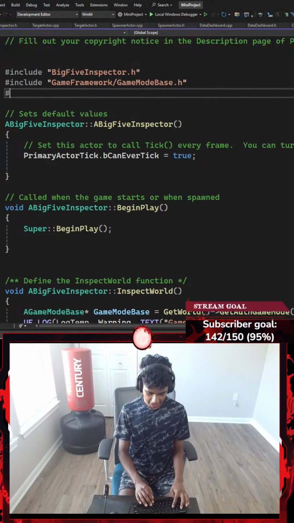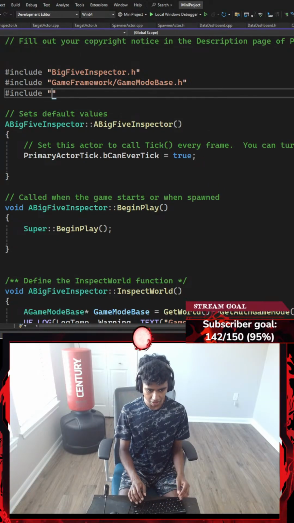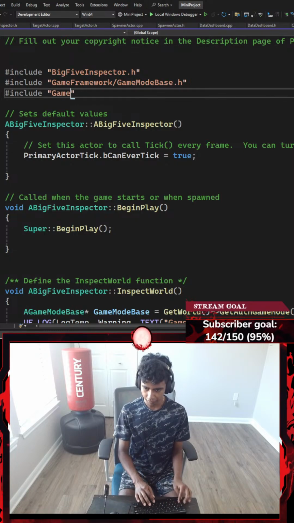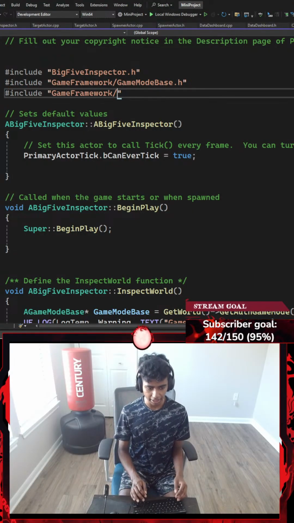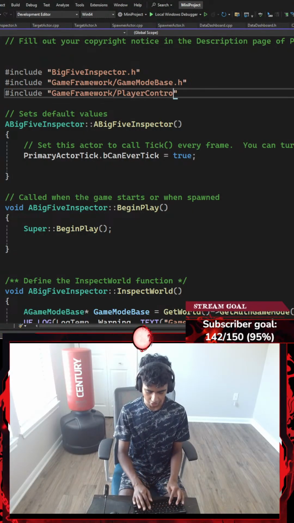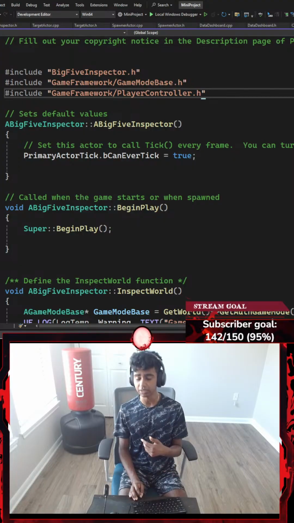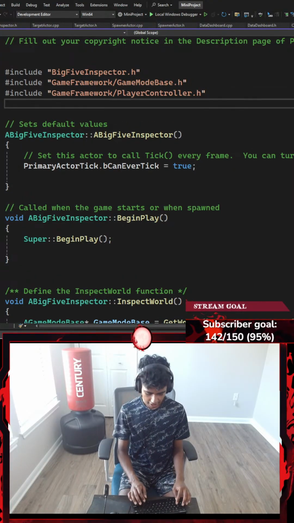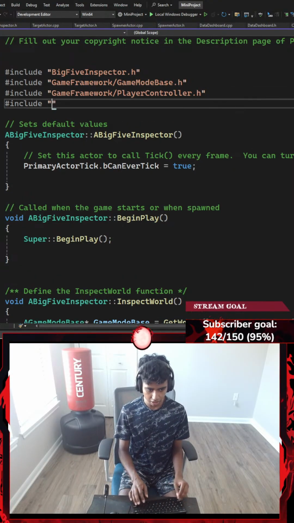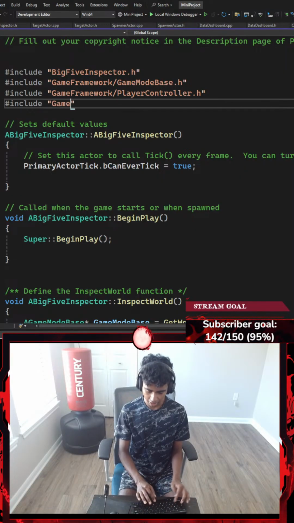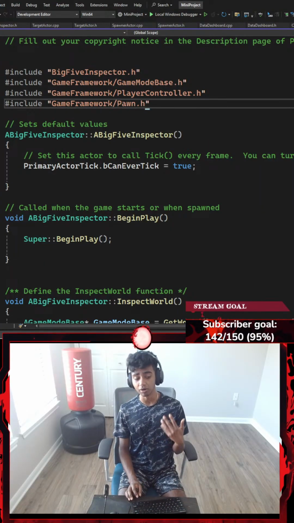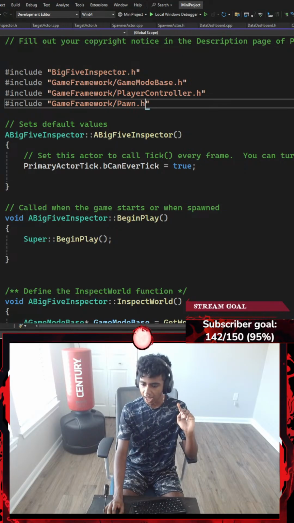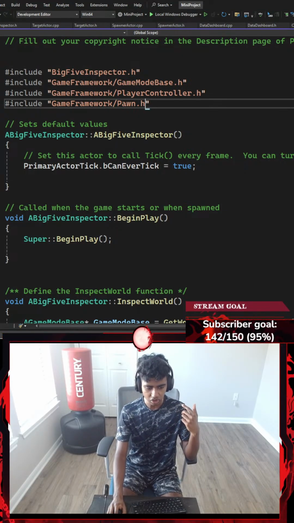Next up, I wanna go with hashtag include, game framework, for my player controller.h, which is basically my player controller's header file. And then I want to include, again from my game framework, pawn.h, where I'm going to include my pawn as well. Now, once I'm done with all that, let's read the next instructions.